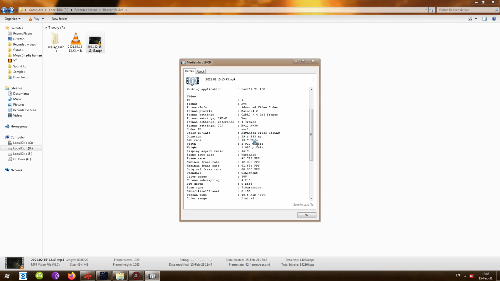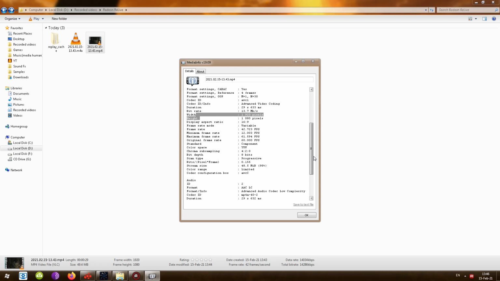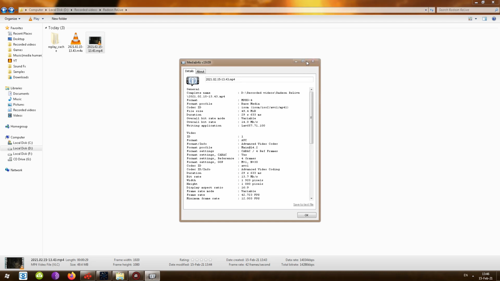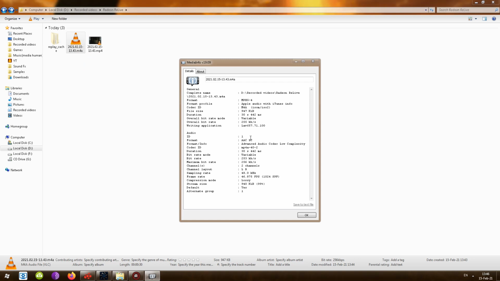So we can see the size of the image, and if I scroll down, we can actually see that the maximum bitrate is about 256. It's actually 247, but that's about it. And let's check out the audio file's media information really quickly. Once again, we can see that the bitrate is pretty similar to the last one.